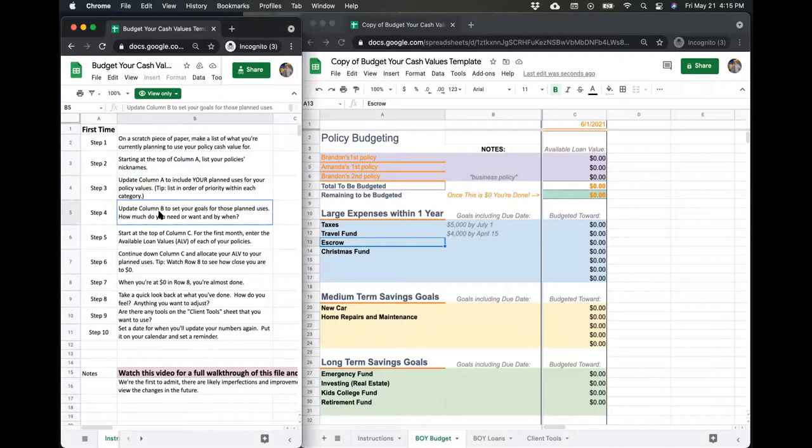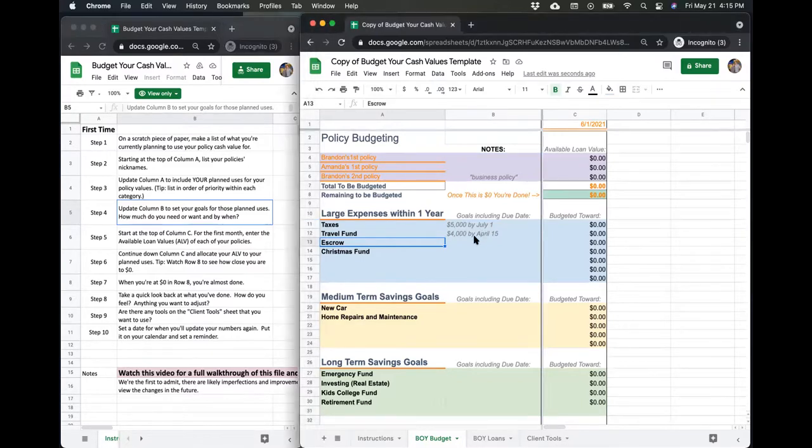Then you're going to go to step 4, where you update column B to set your goals for those planned uses. Think: how much do you need or want, and by when? So I just moved taxes, I'm going to move that up here, and then I'm going to put 5,000. It's May 1st, but maybe by July 1st if I'm doing a vacation. Then escrow, I know I need 3 different amounts, right? I need a certain amount. I don't even remember.